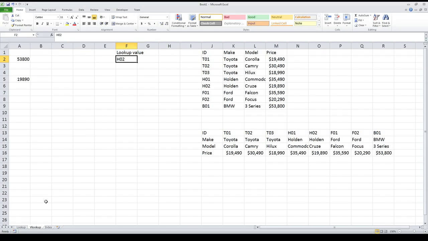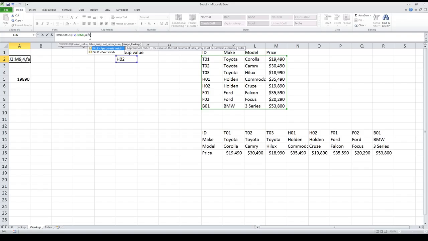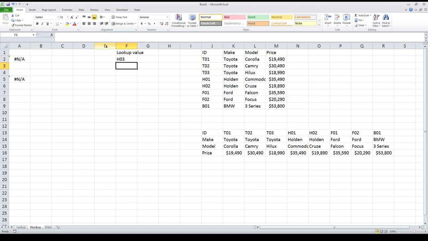Sometimes this is useful. This has the same behavior as the lookup before, when just the plain lookup, in that it will return the first value that's not bigger than the value that you're looking for. So you may want that behavior, but a lot of the time you won't. So just be aware that it's a good idea to start with range lookup set to false, so that if you don't get a match, then you'll get an error.